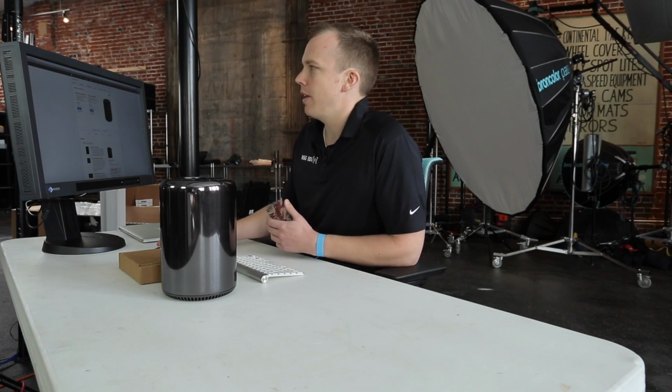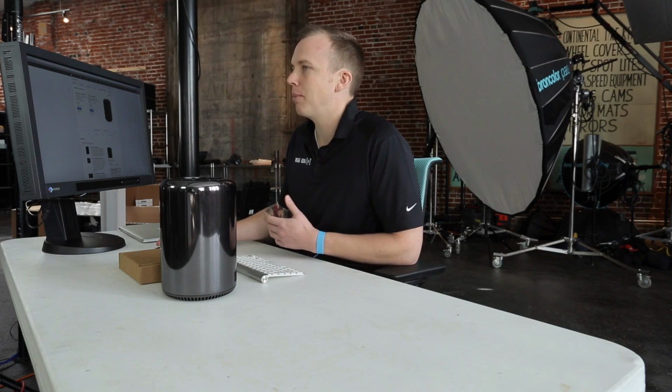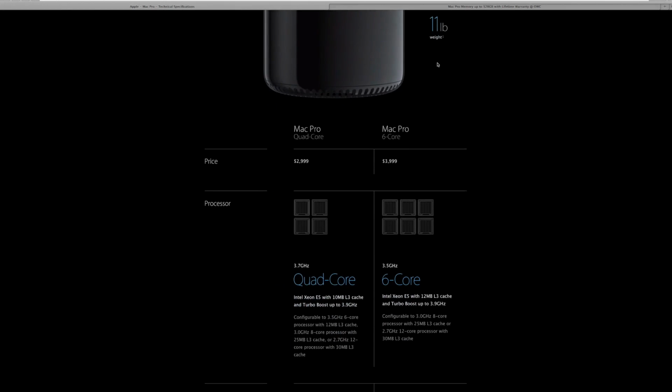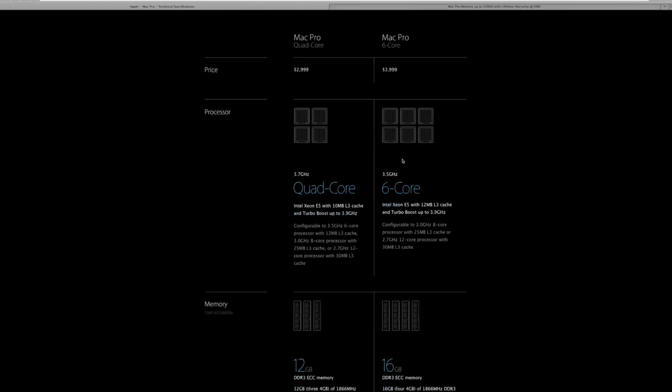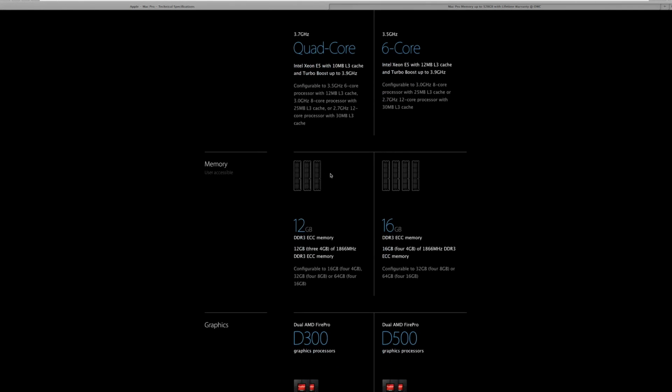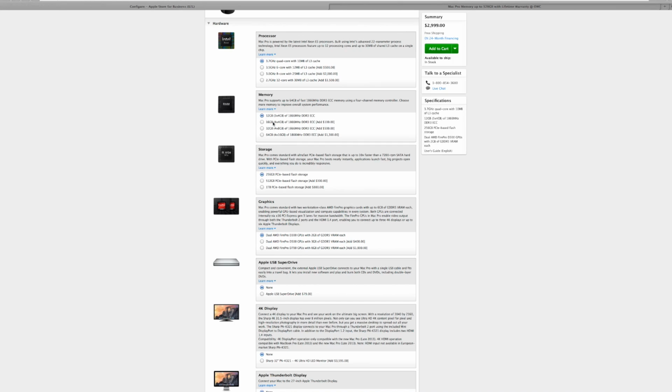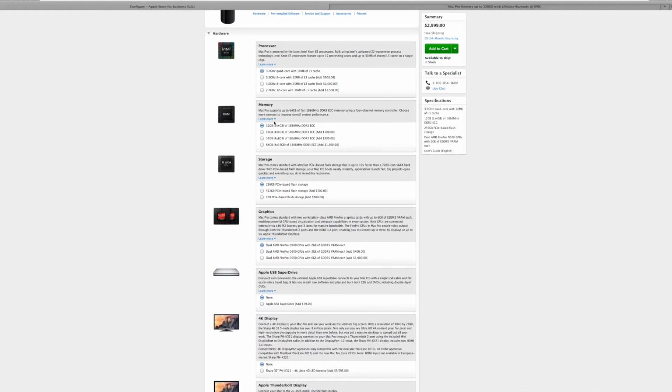Now there's a few options on Apple's website when you're custom building your Mac Pro, and you can do things like quad-core, 6-core, 8-core, 12-core. You can change the different processor speeds. You can upgrade your graphics card, and of course, you can pick the amount of RAM that you want in your computer. On Apple's website, we have the option of 12 gigabytes of RAM, which comes with the quad-core machine. We have 16 gigabytes of RAM, which costs an extra $100. 32 gigabytes of RAM is $500, and 64 gigabytes of RAM is an extra $1,300.